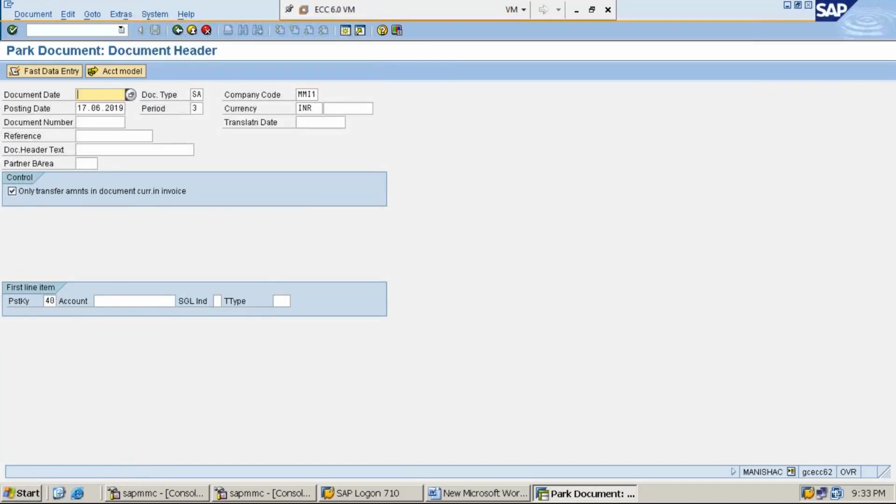Give the document date, today's date. See, it says park document. So document date, document type SA, company code MMI1, our company code, posting date, today's date. See, cashier is filling all data entry. Posting period 3, currency INR.